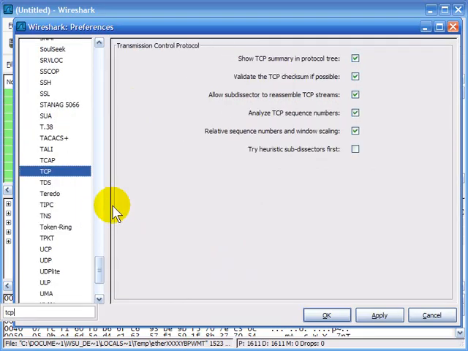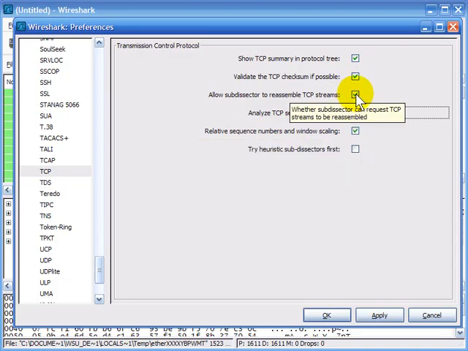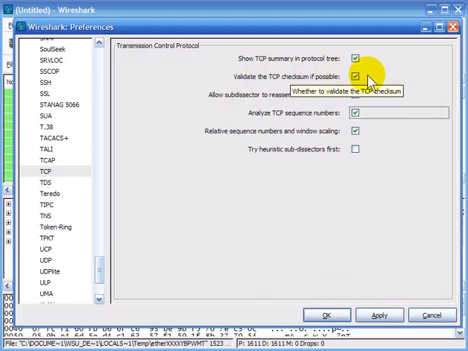And under TCP, if the majority of the traffic will be TCP, I might get rid of things such as analyze TCP sequence numbers. I might also get rid of the relative sequence numbers and window scaling area and the reassembly process. In addition, in many cases, I'll get rid of the TCP checksum validation process. Sometimes in my traces, I will see that all the TCP checksums are invalid anyway because that checksumming process has been offloaded to a card. So these are some of the areas that I might turn off to streamline Wireshark.